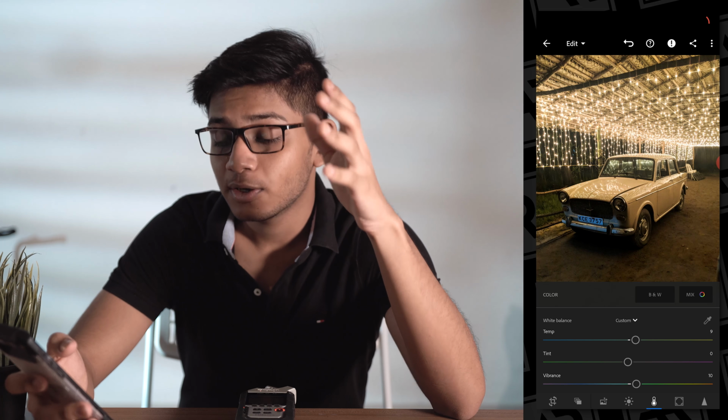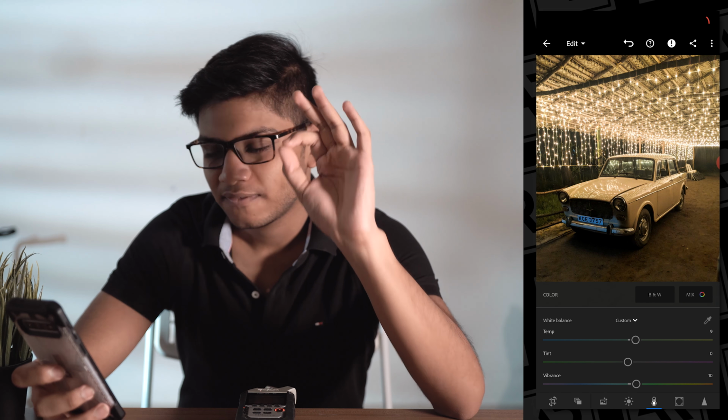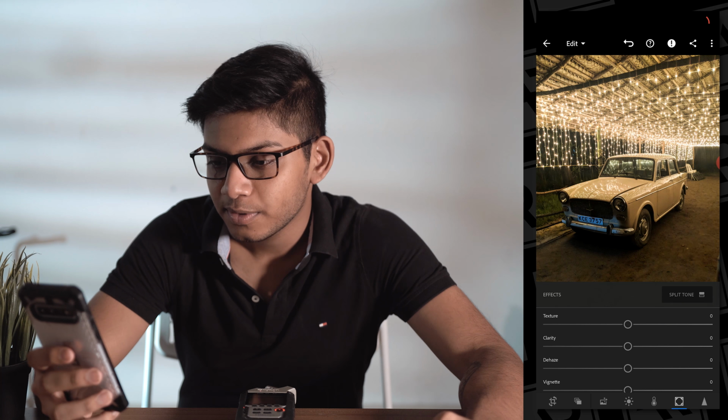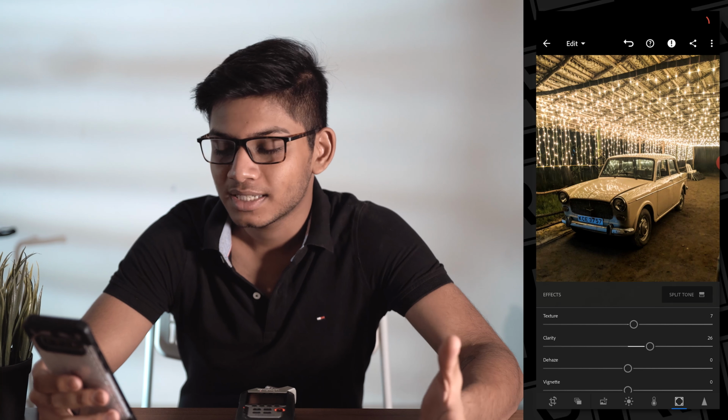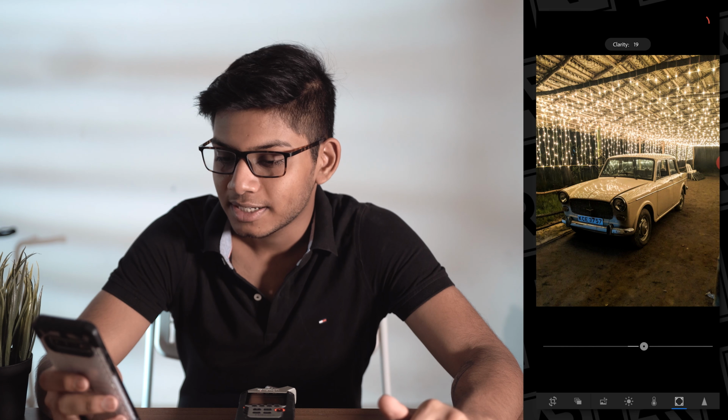Now once that is done, we'll go to the color mix later. Right now let's go to the effects tab, work in a little bit of texture and a little bit of clarity. It might seem really tempting to go all the way on this, but please don't. It's gonna ruin the picture and it's gonna make you come off as very amateur-like. So we're gonna just work with a little bit of clarity.